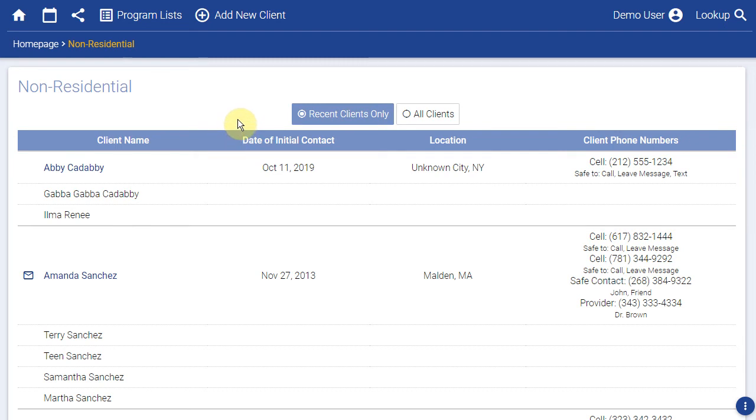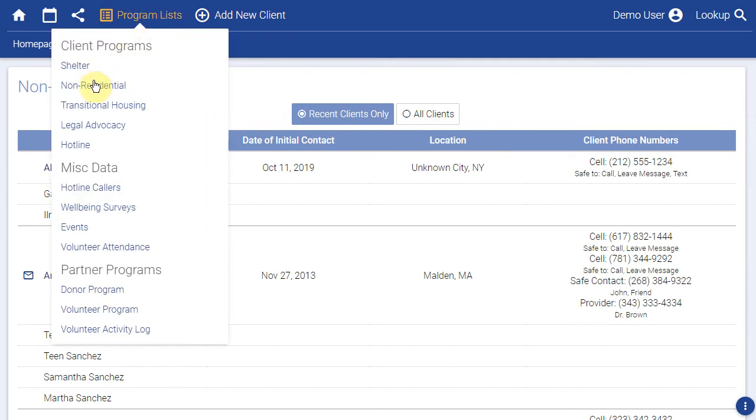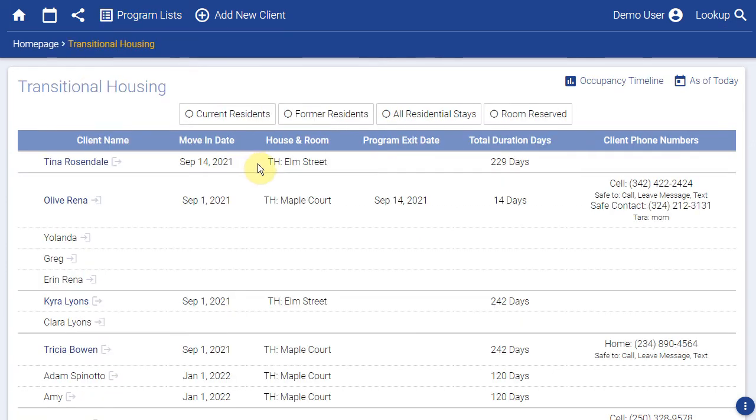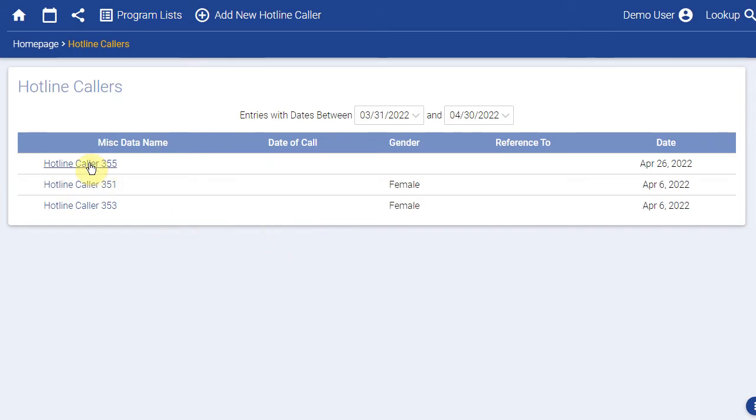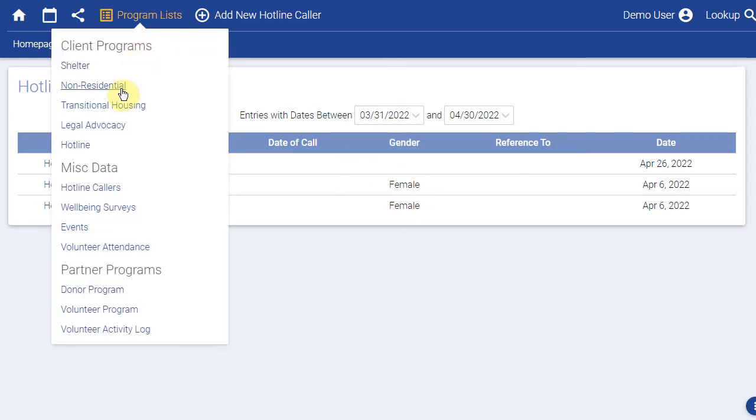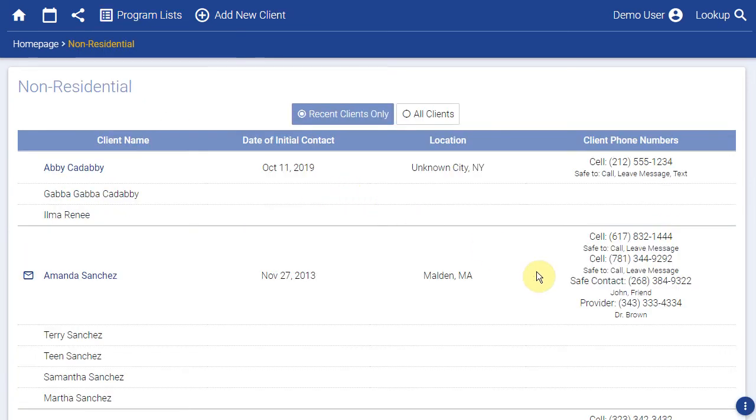So for non-residential programs, you're defaulting to show me just the recent clients only. You can switch to all clients if you want. Residential type programs, it's showing you current residents versus former residents, etc. For these data form programs, it's giving you your most recent entries, and you can change the date. So for most of you, I think the default way the program list shows up is going to be just fine for you.